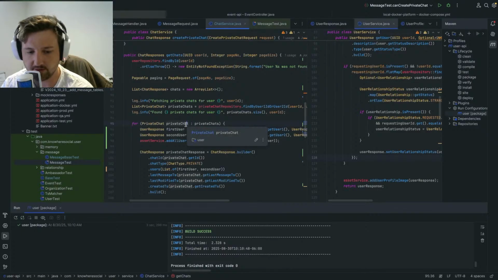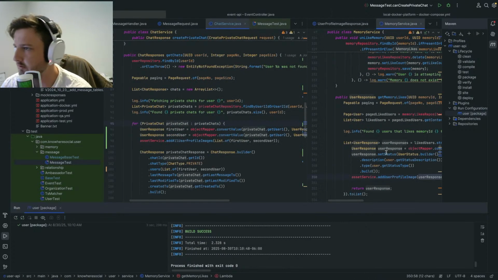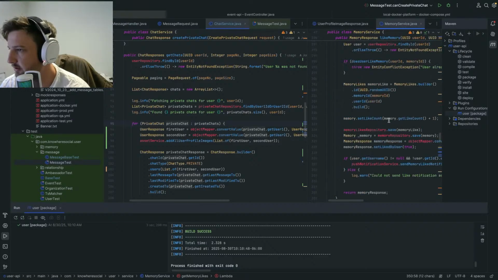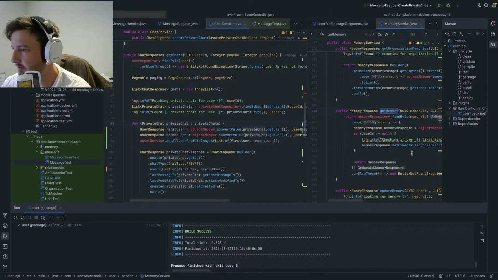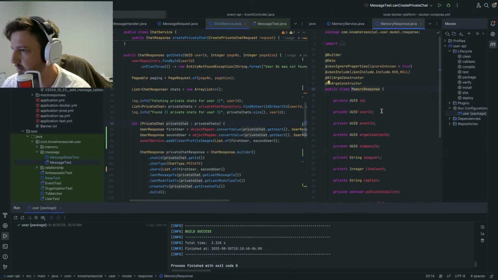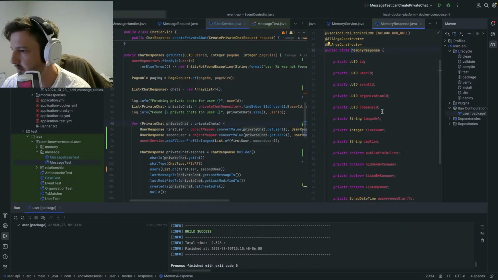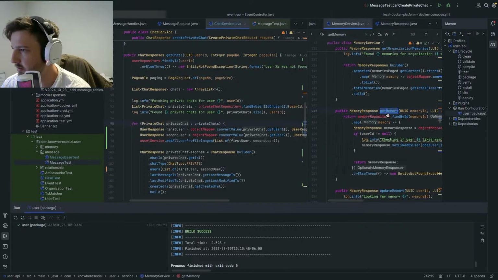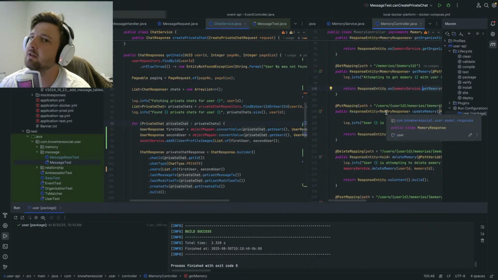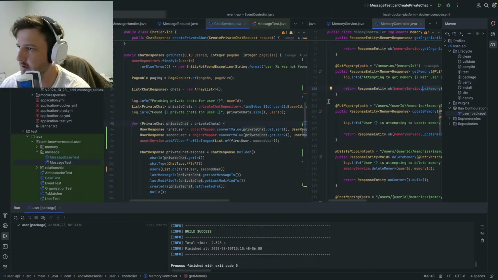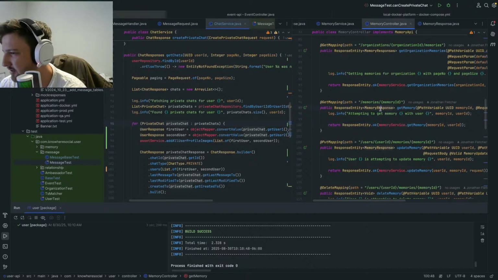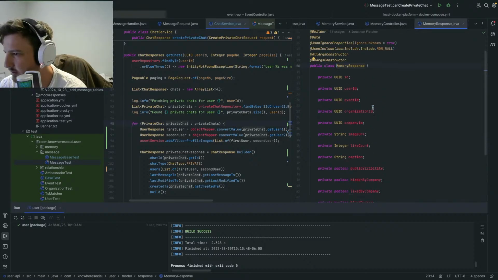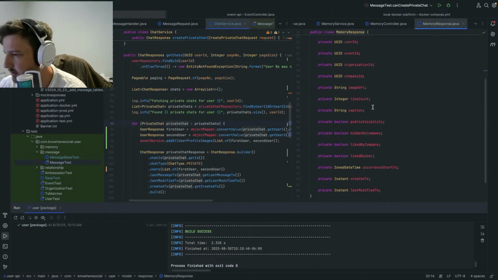So there's like a memory service. Might be a good one to check out. So we just do like get memory. There we go. Huh. Weird. I totally thought I made it so memory response has to. Weird.